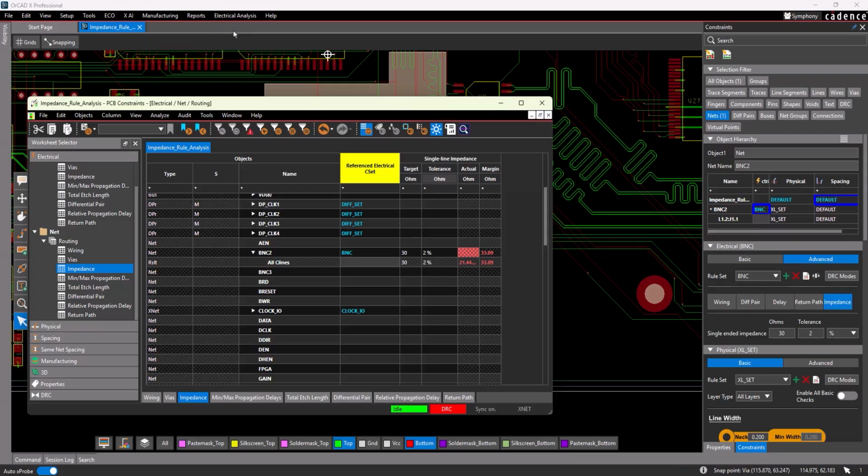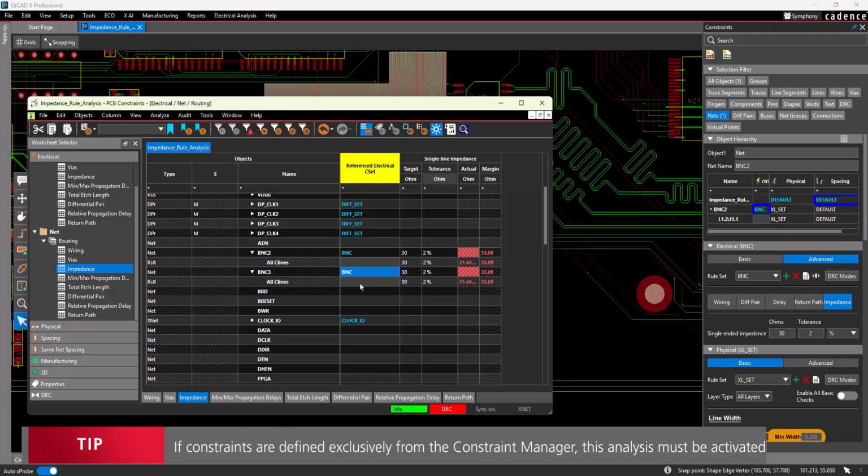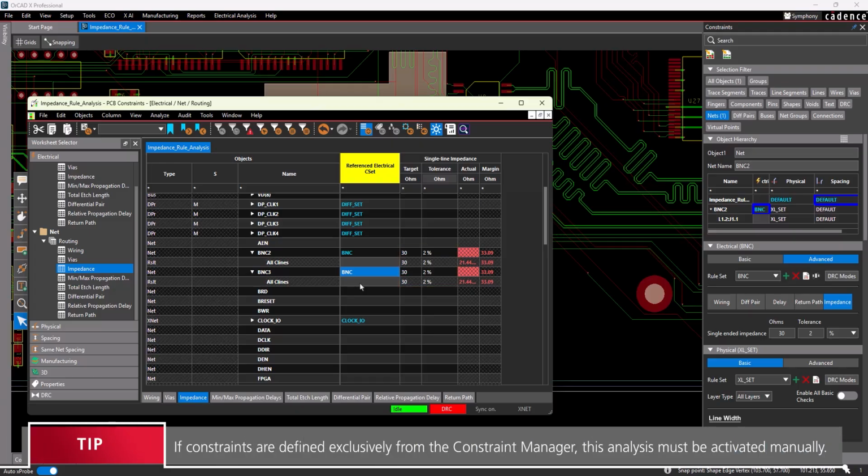To assign the defined constraint set, select the cell under Reference Electrical CSet and choose the desired constraint set from the resulting drop-down. The constraints defined in the Constraints panel are listed in the table, indicating that the set was assigned. Let's verify that the design rule checks were turned on when we assign the constraints.